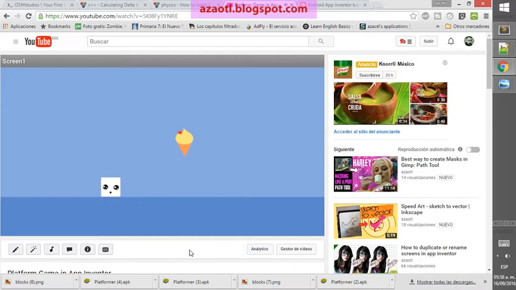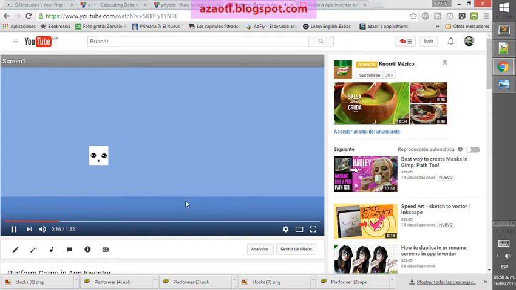Basically here we have a little square that is our main character, and it is moving right and left over a platform, catching some ice cream. It has some jumping things, just let me explain you here a little bit. As you can see here, the square moves to the right and moves to the left.